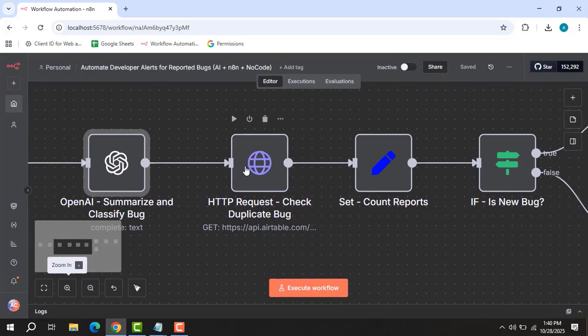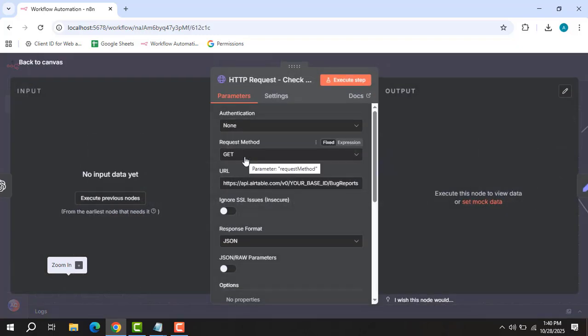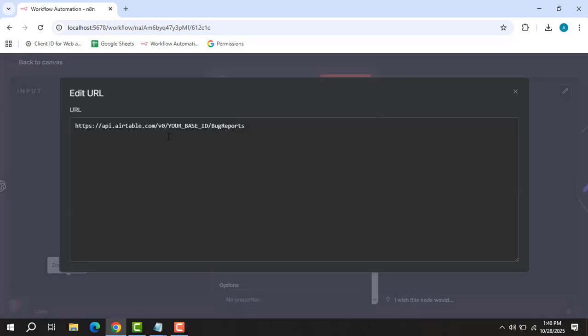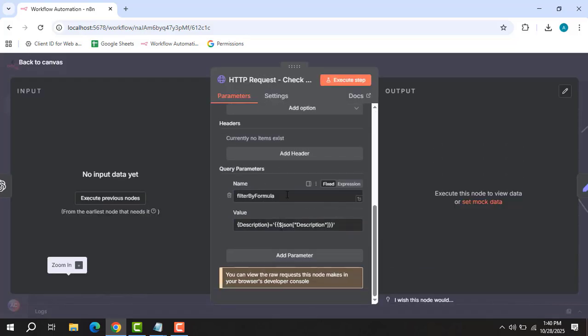Step 4. Check for duplicates with an HTTP request. Add HTTP request, check duplicate bug. Method will be GET, URL: Airtable API, your base ID, bug reports. Query parameters: filter by formula, and the value is description equals JSON description. This checks whether an identical report already exists in Airtable. Why it matters? Because no duplicate tickets, developers see each issue only once.